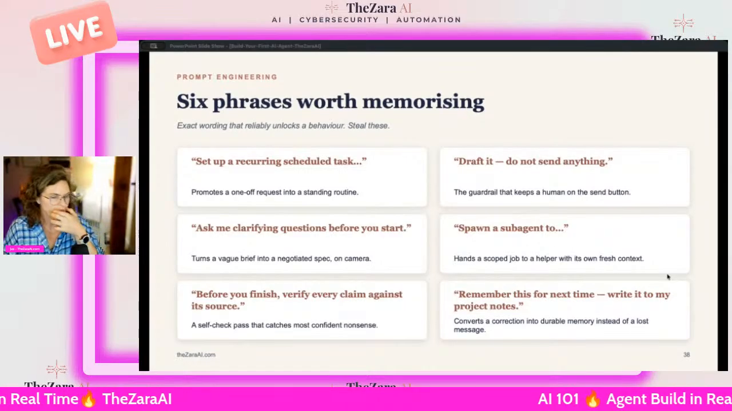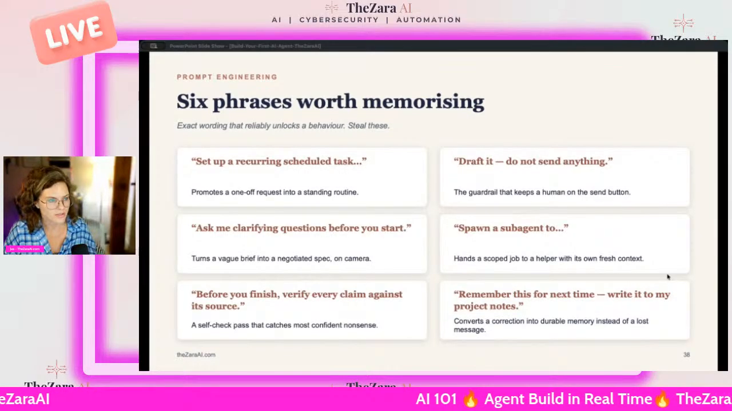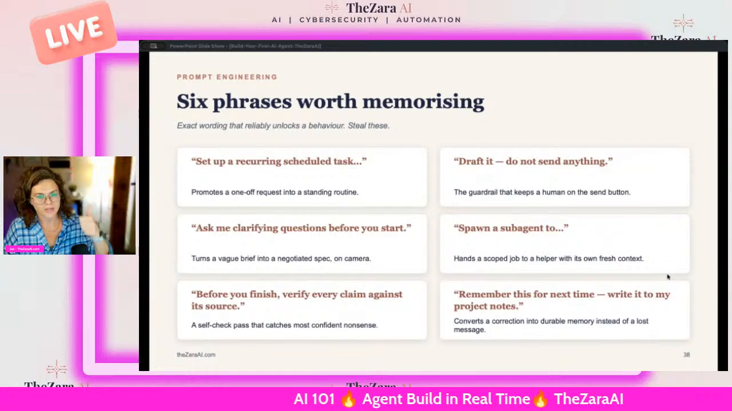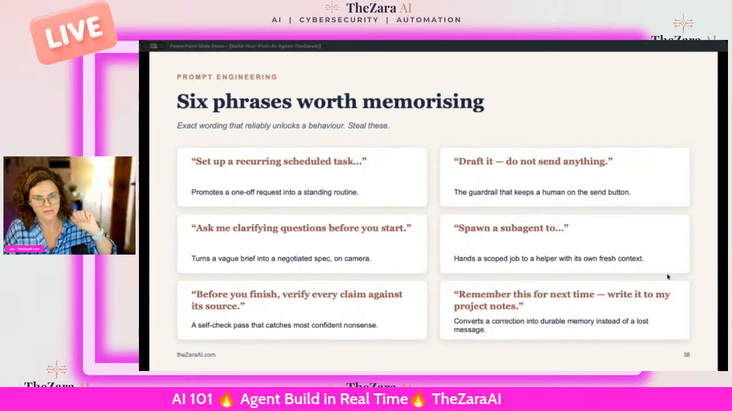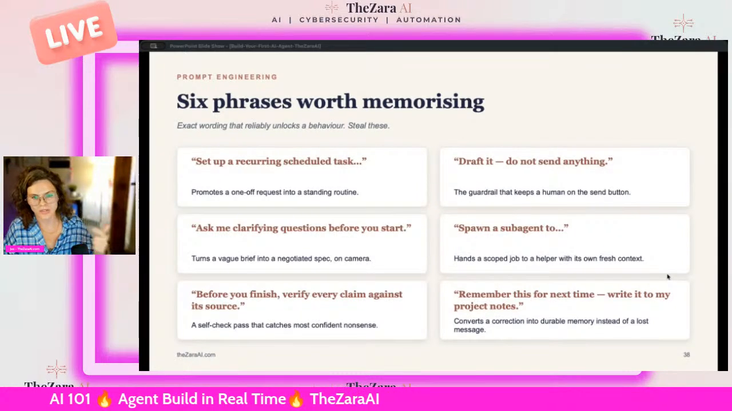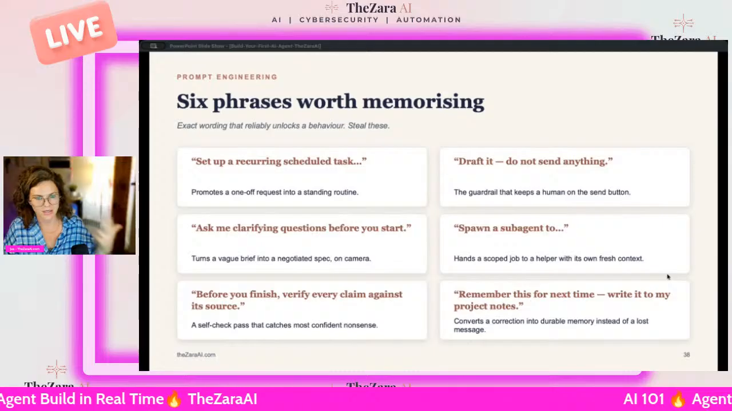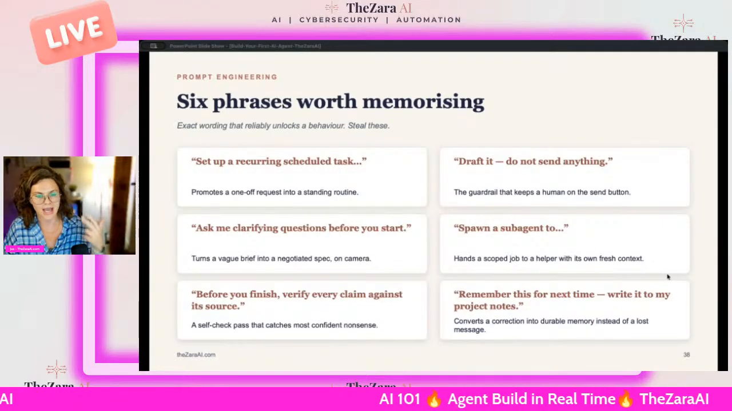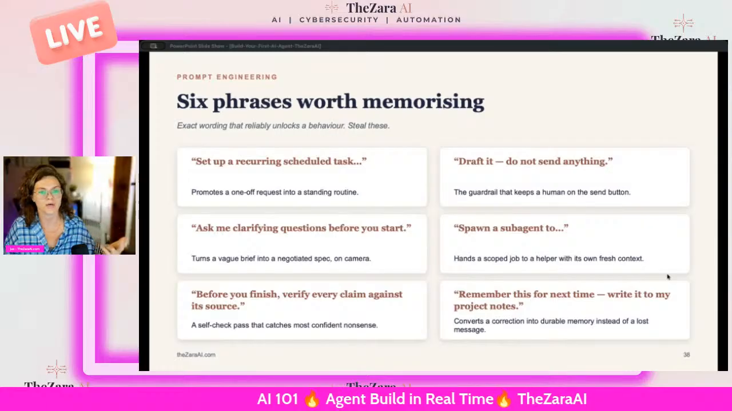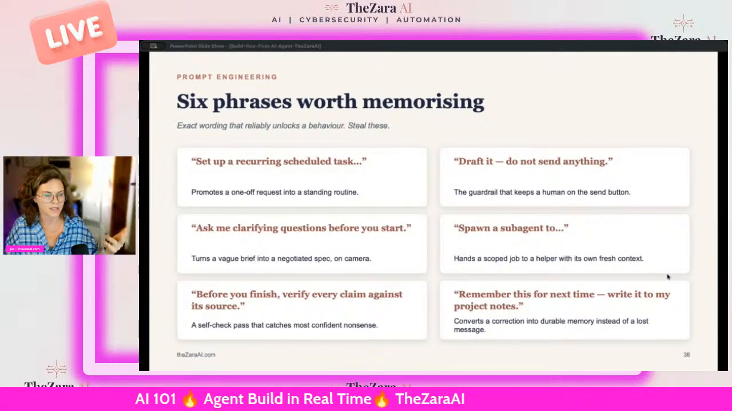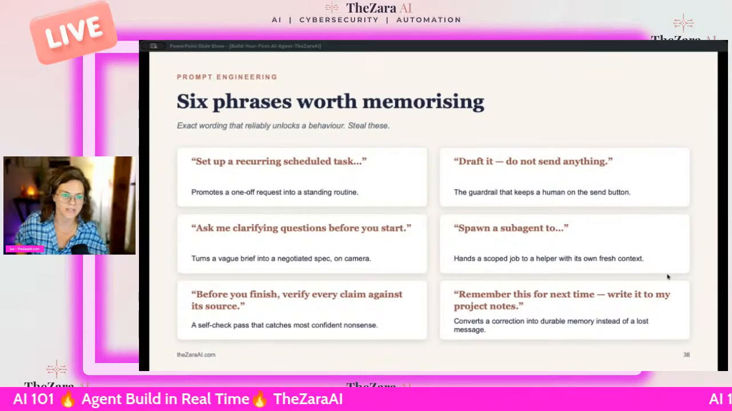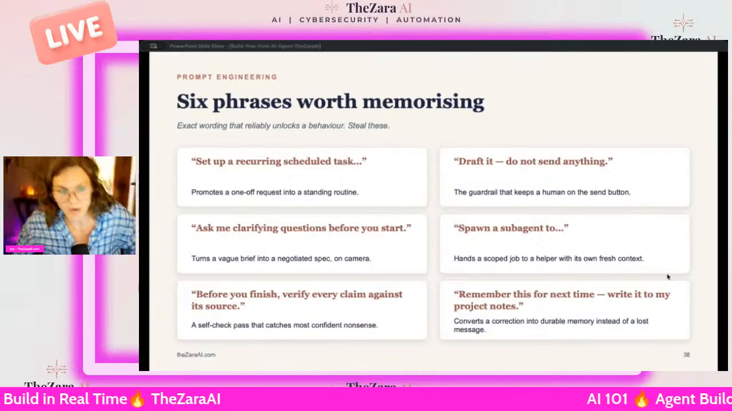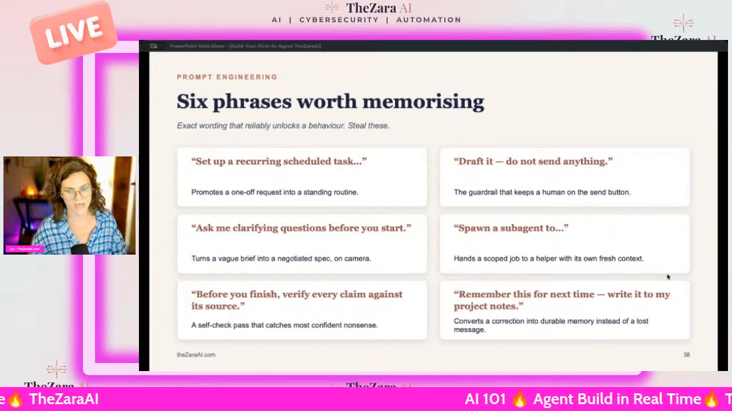6 phrases worth memorizing when you're working with agents. Starting with set up a recurring task. Another is draft it, don't send anything. Be very explicit. Ask me clarifying questions before you start. I will usually end with this and say, ask me questions to verify that you understand what I'm saying. Is this the same thing here? It will pop up with questions. I do this when I have a complex problem that I'm trying to work through. I want to make sure the agent understands it.